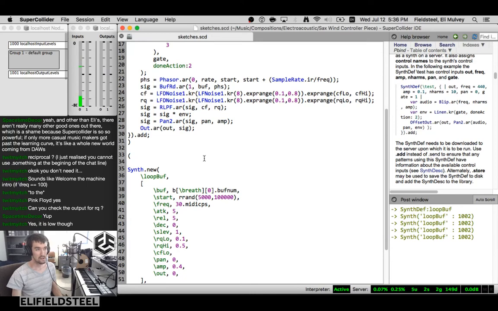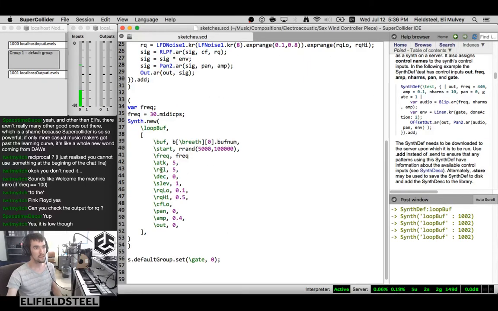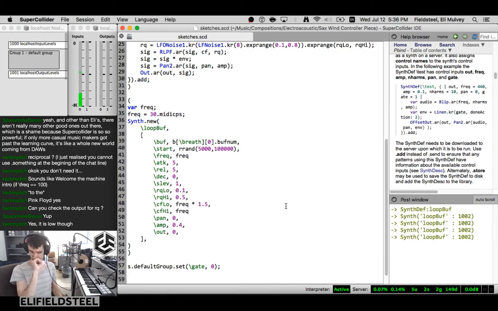Let's make a variable called freak, which will be equal to something that we set at the top. And then we can use that like to set the low and high bounds of the cutoff frequency.